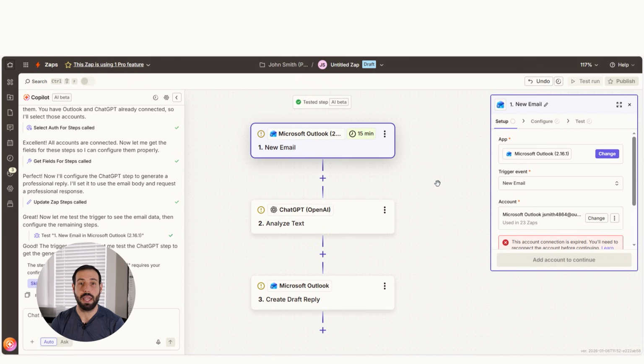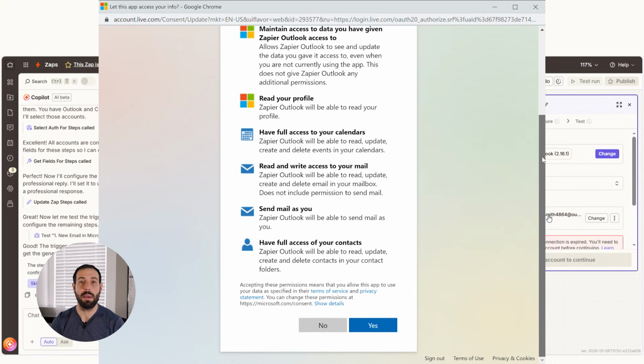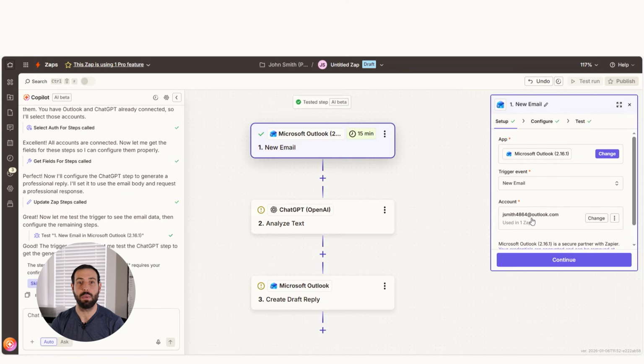I'll need to log into my account before configuring my steps. To do this, click on the Account tab. The first time we set up Outlook, we'll need to connect it with Zapier. If it's your first time logging in, a link will pop up for you to log into your account. And don't worry, Zapier will only perform the actions you tell it to in a given Zap.